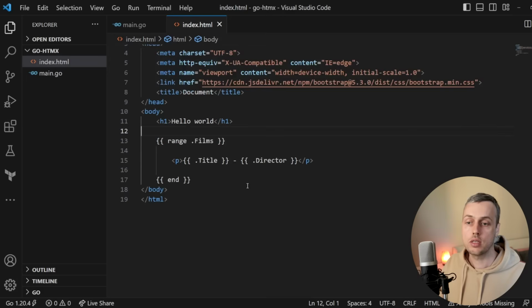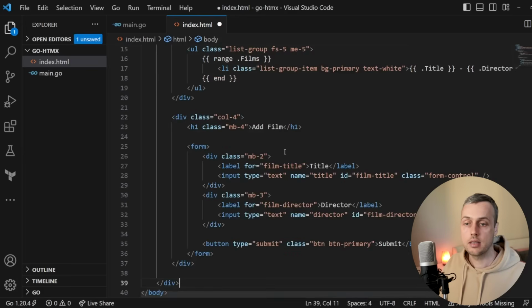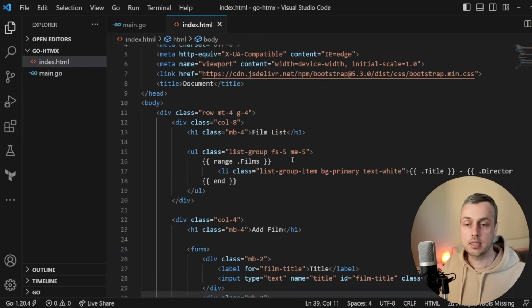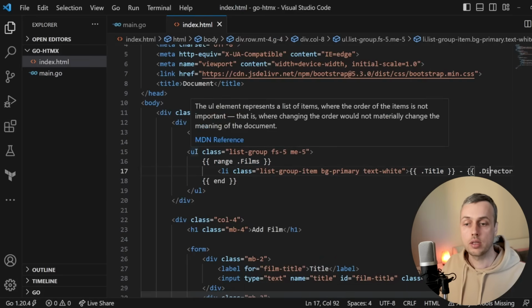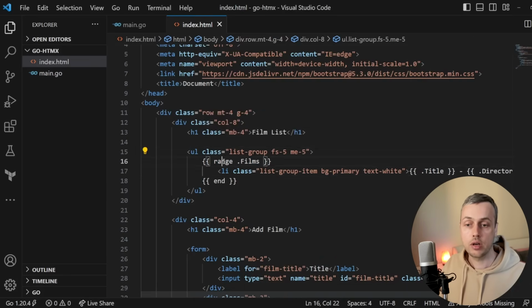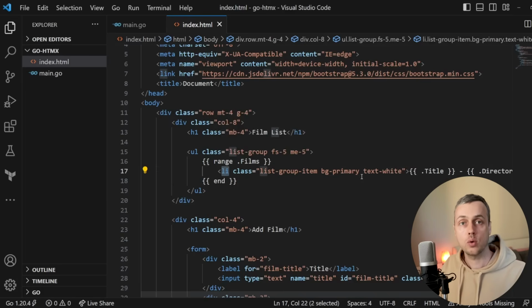What I'm then going to do is change up the body tag here. I'm going to remove all of this code, and I'm going to paste in some code that uses Bootstrap classes to make the styles a little bit better and divide the page into a 2-column layout. You can see we've still got the range statement here, and we're rendering out the title and the director. This time we're doing that within an unordered list, and for each film in the list we are rendering an li tag containing the title and the director.